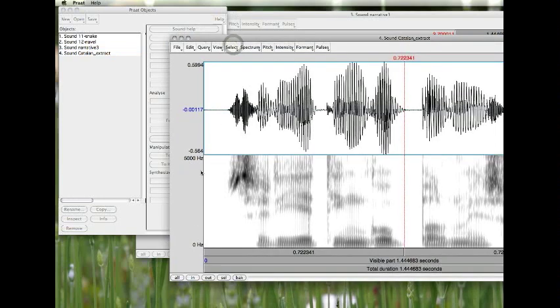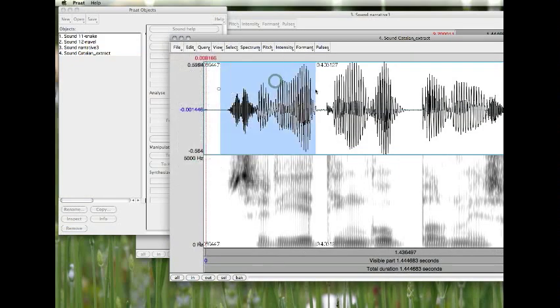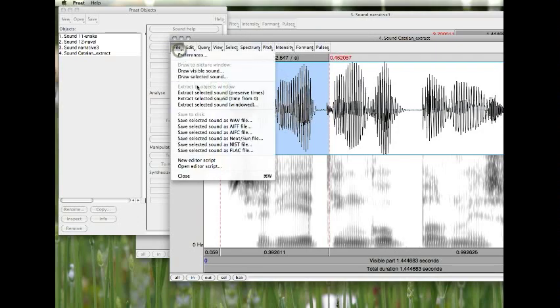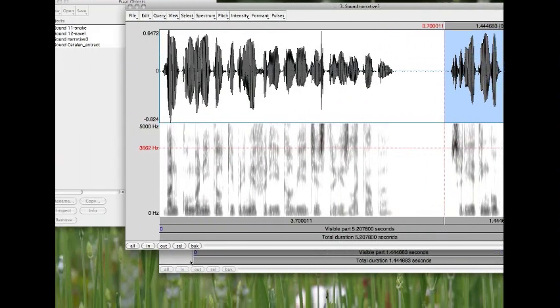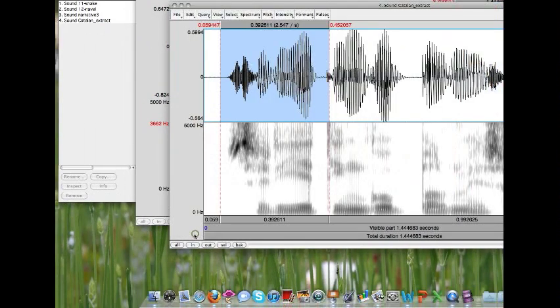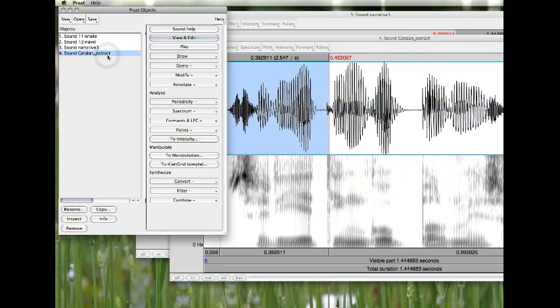So let me just show you though that the start point here is indeed 0. If I'd chosen this other option, preserve times, it would have shown 3.7 at the beginning of the file rather than 0. Now I've got this extract. I can do various things with it.